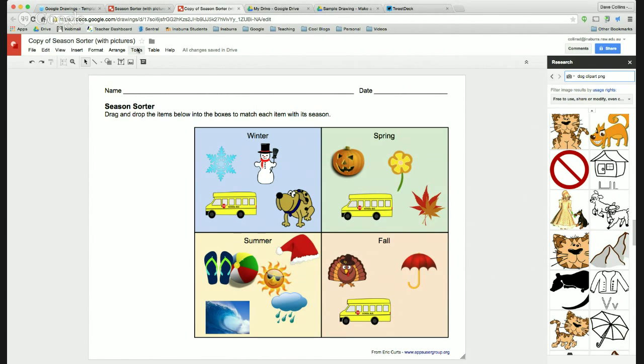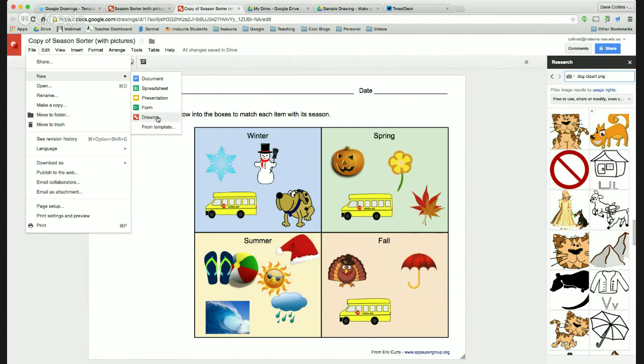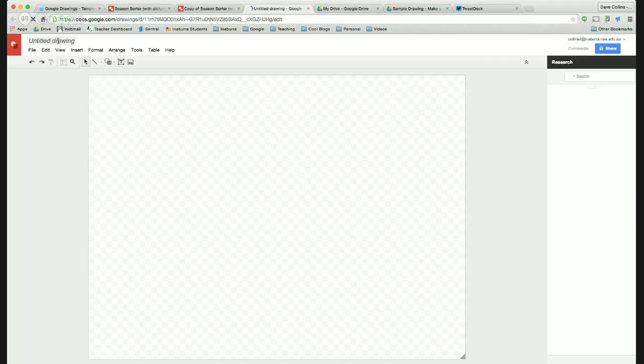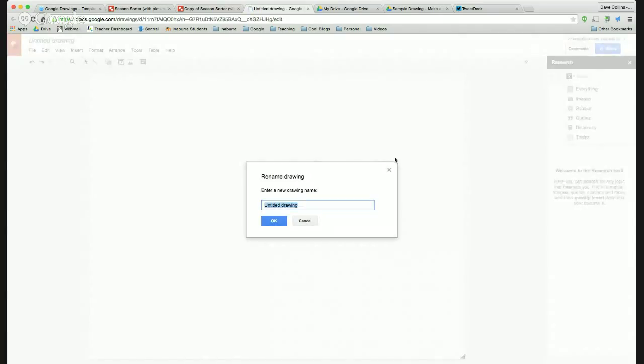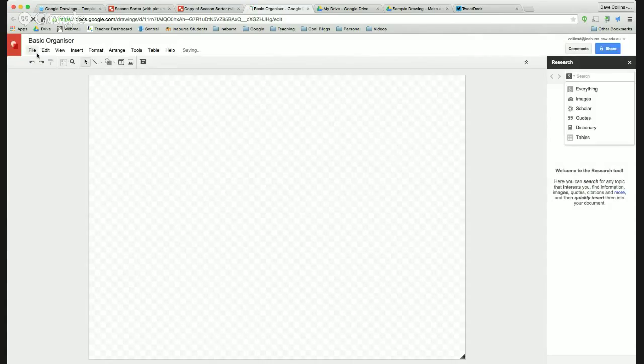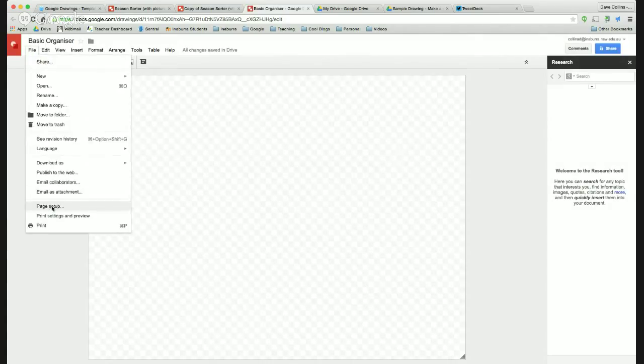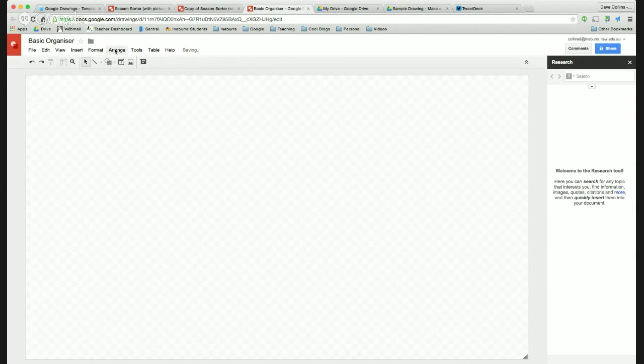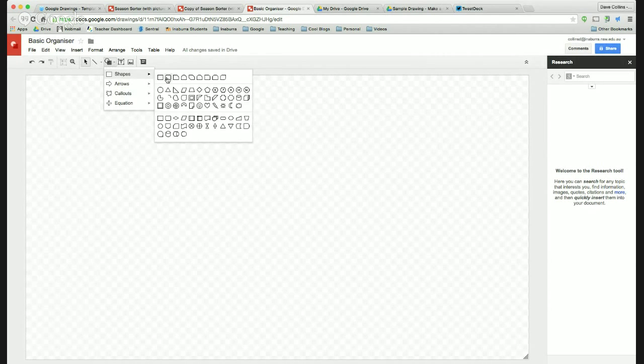Okay, so let's maybe do one last thing. Let's start with a new drawing. So I can do it just within this. I really encourage the students initially to straight away rename it. So, basic organizer. All right, once again, if I'm working mostly in widescreen, changing the page setup to be widescreen makes a massive difference. All right, so let's start here with some shapes.